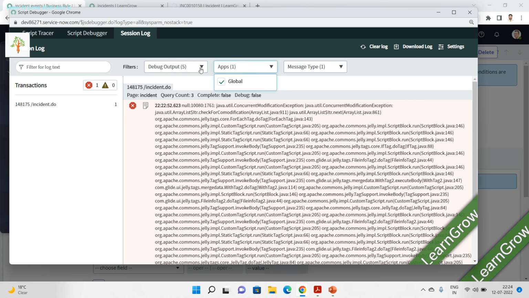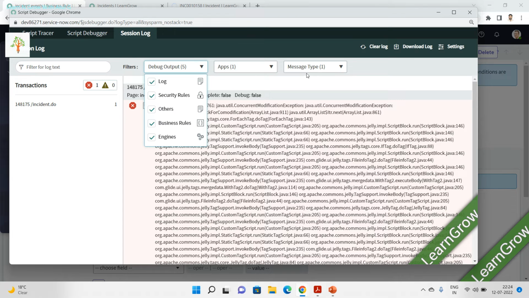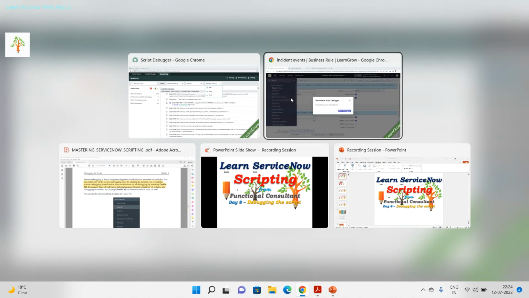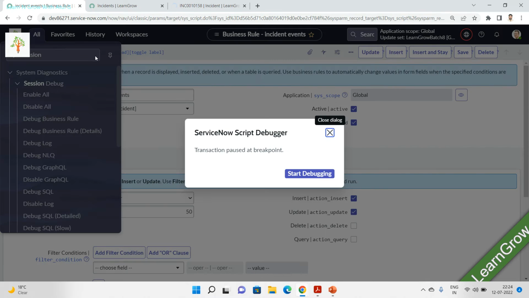Now if you want to see the global or something, you can put it like that. If I want to see everything, I can put it like this. So in short, the purpose is that these two, script debugger and the session debugger, help you to get more and more logs, but more logs can create more problems as well. So better not to enable everything in one go. Just enable what you want, otherwise keep it disabled here.